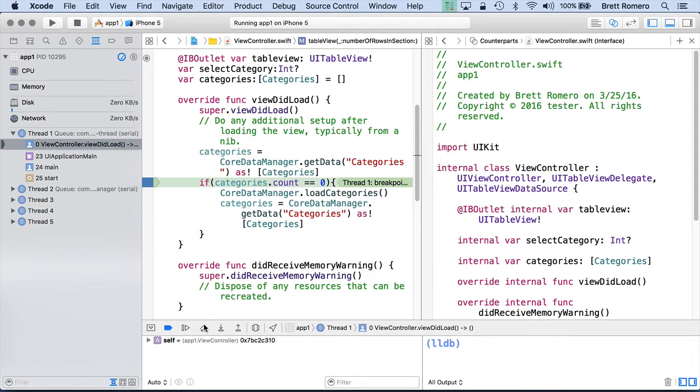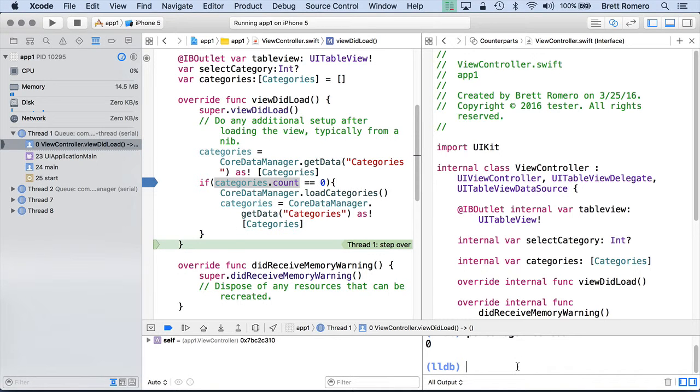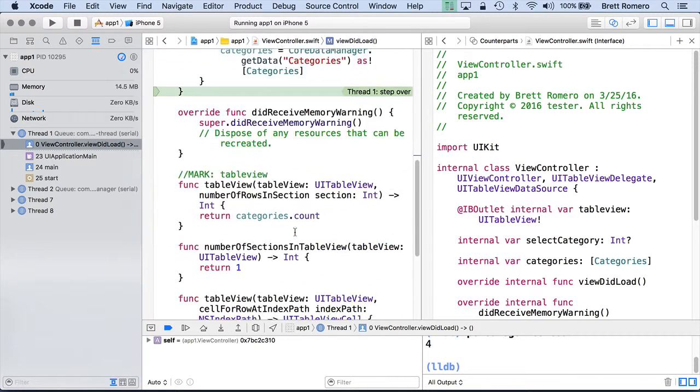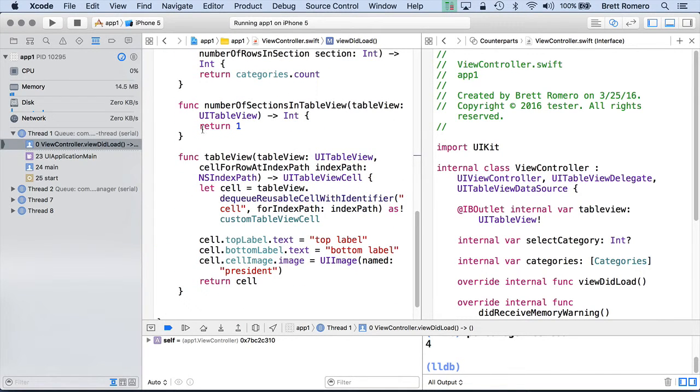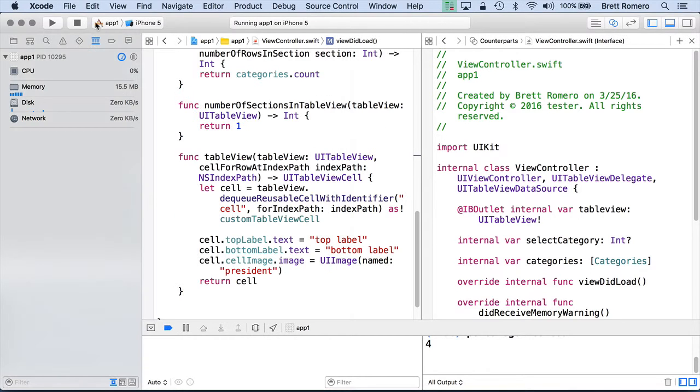All right, so there's our breakpoint. And I'm going to just step over because we should go into this now. If we do a PO print object on that, we should get a 0. We do. So no errors accessing that categories variable. All right, load categories. And now if we try it again, 4, great. Then we should go into this right here, into our table view code, and let's see how many rows we get. So we do get 4. Now we know we are loading from our data model.